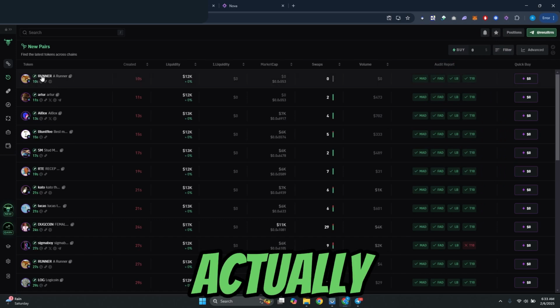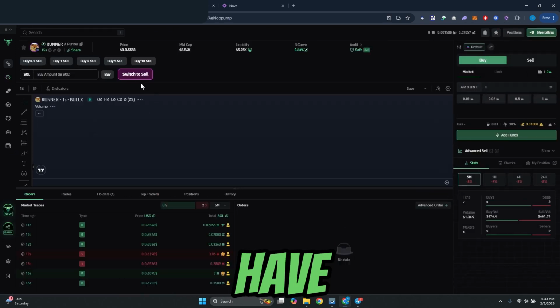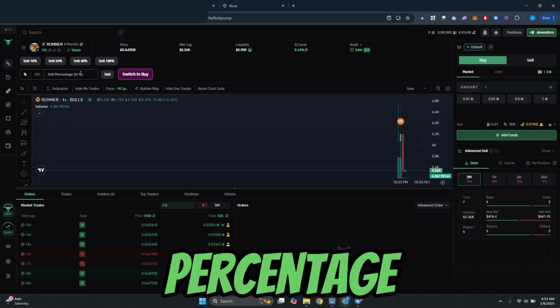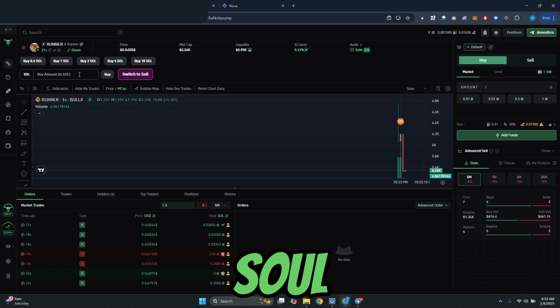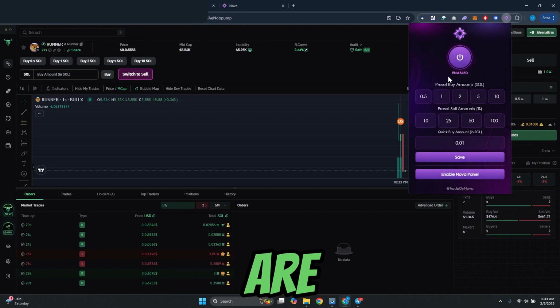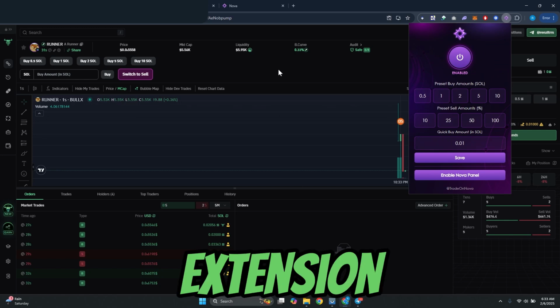Once you actually access one of the tokens here, as you can see, you now have the option to switch to selling or switch to buying. You can even sell in percentage or buy in SOL. So basically you can start buying and selling here, since we've already connected our account and are using the Nova Click extension, or Nova extension.